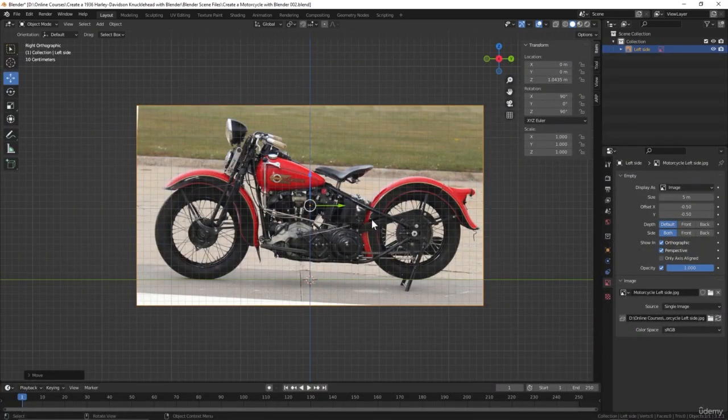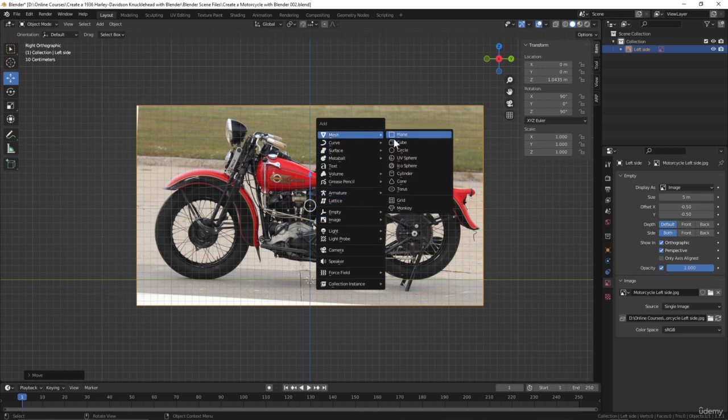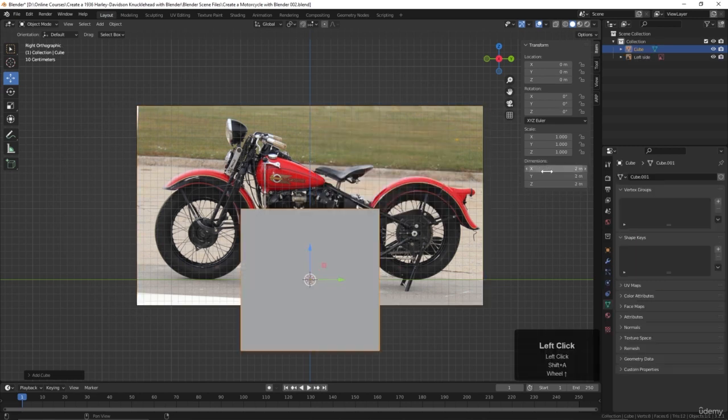What we need to do is create a 3D object. I'll press Shift A to bring up the Add menu again. And let's go to Mesh and Cube. And now we have the dimensions of that cube. But they're in meters, or the metric system, as opposed to imperial in inches and feet.